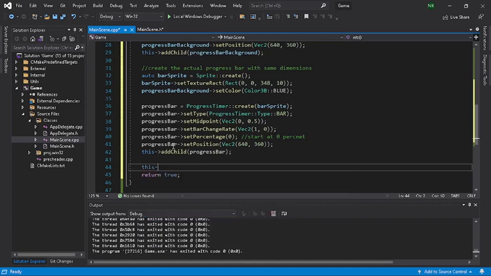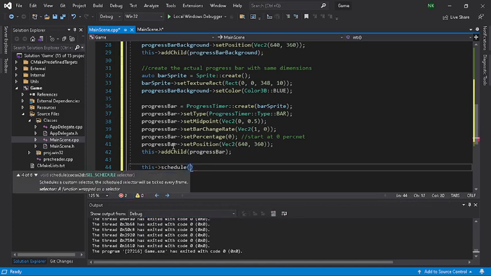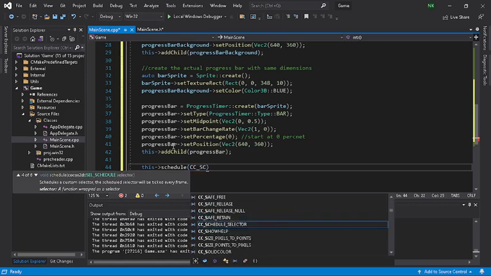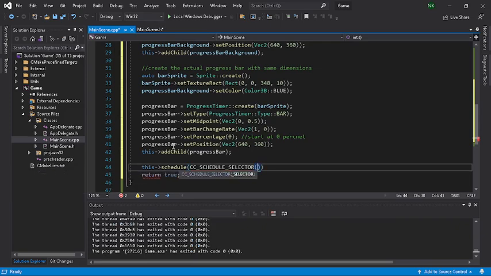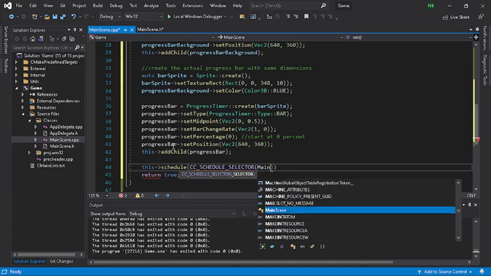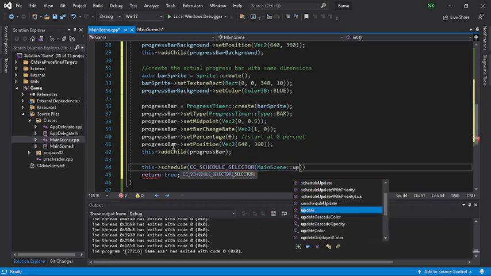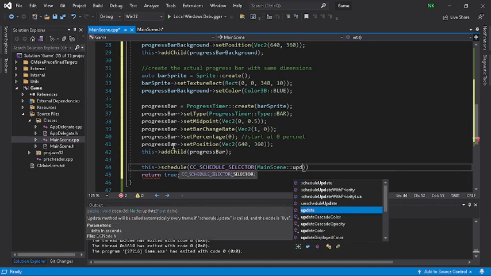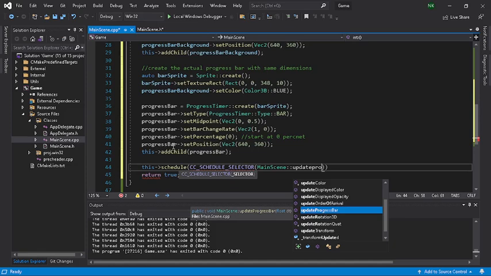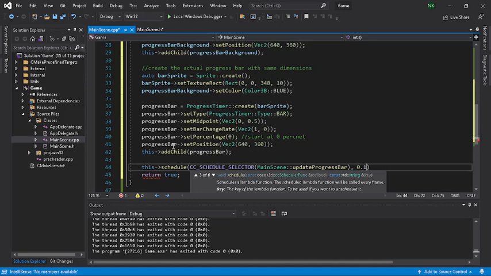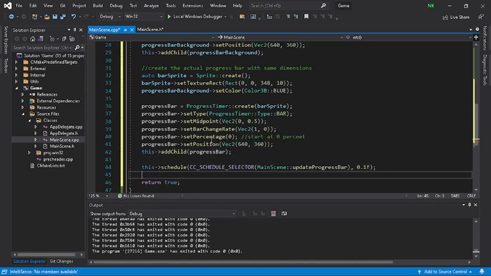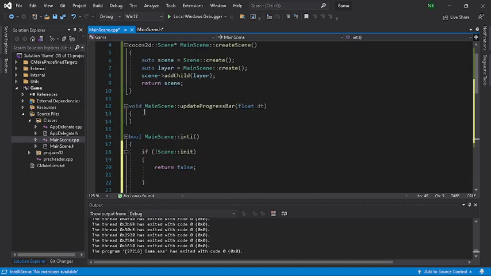And then we just call this schedule, CC_SCHEDULE_SELECTOR, MainScene update progress bar, comma 0.1f. And then now we go over here. Let's put this in the bottom.